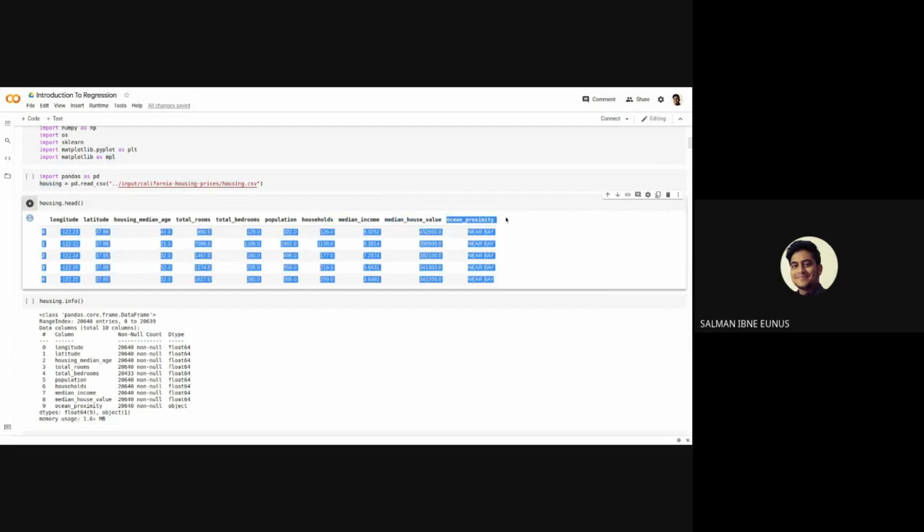And there is also information about ocean proximity, that is whether the houses are near the ocean or far away from the ocean. So there is data like this in the dataset. These features will help us to actually predict the median house value. Of course the total rooms or bedrooms will increase or decrease the price, right?